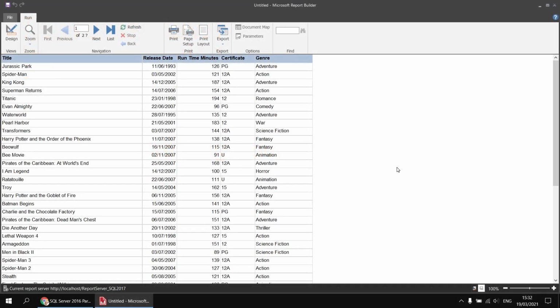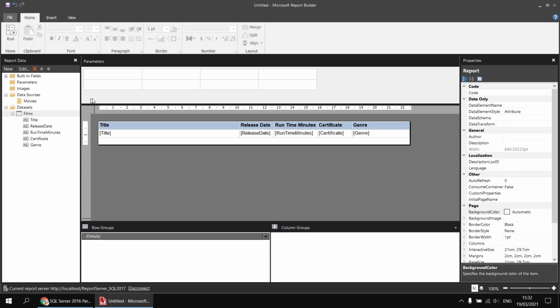Next, I'd like to be able to filter this list based on the certificate ID and the genre ID. And to do that, we're going to create a couple of parameters. Let's head back to the design view. Now we can either create our parameters as report parameters first and then assign some filters to the dataset, or we can write our query parameters in the underlying SQL statement that will create the report parameters for us. That's the approach I'm going to take.